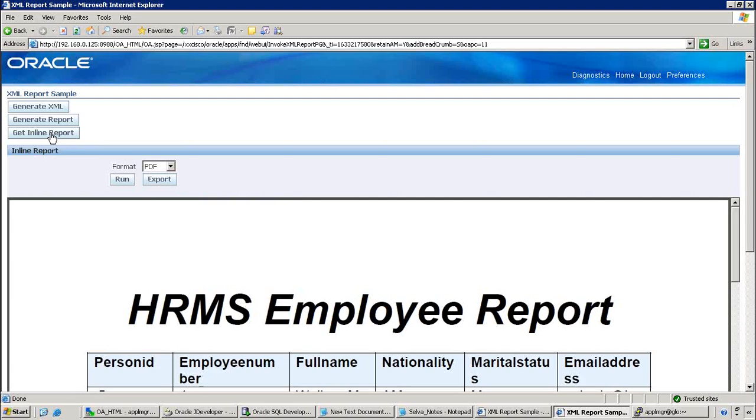But generally what we do is, instead of having the get inline report button again, simply on the run itself we have to generate the data, so that this particular get inline report is not at all required. But how does our coding get initialized? See, this run button is a part of our shell controller, nothing but the shell region, the extended region, right?